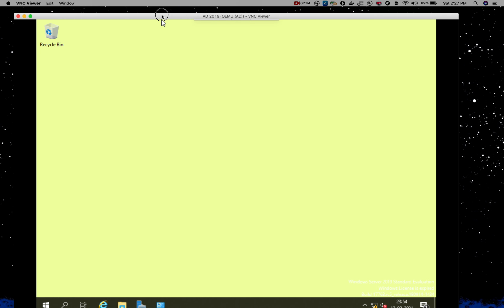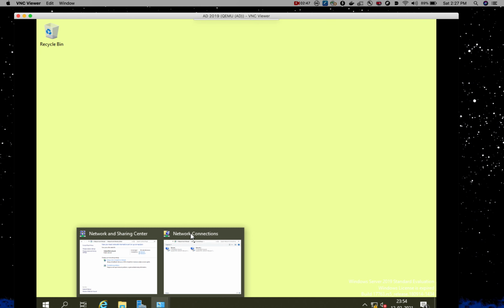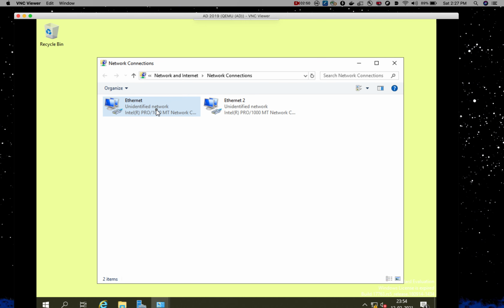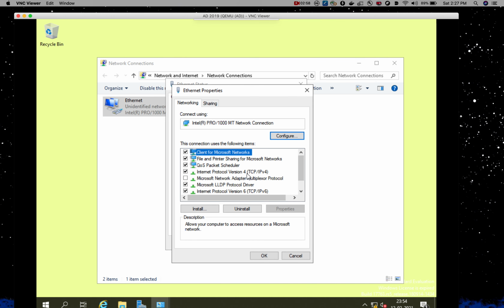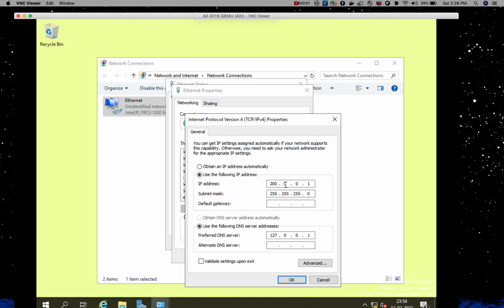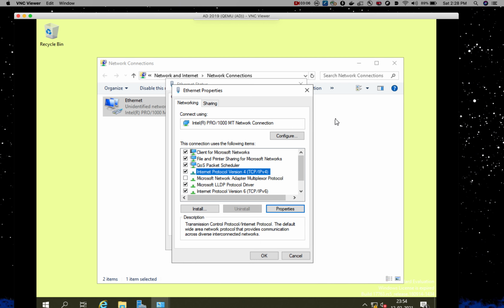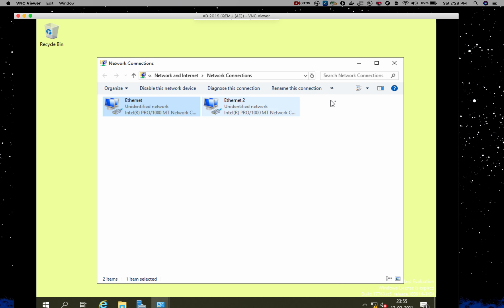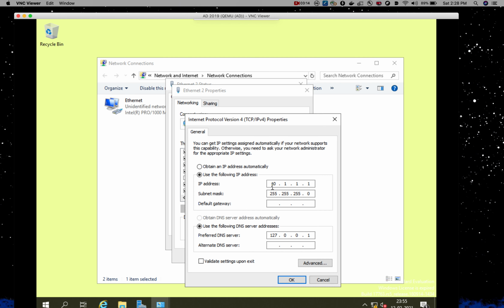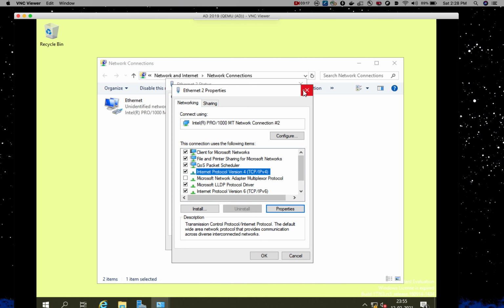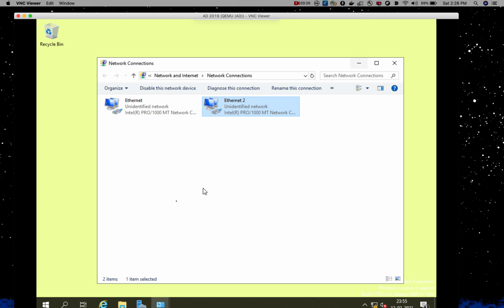What I have done already, let me show you that. If I go down to my network connections, I have two network connections, Ethernet and Ethernet 2. Let me show you what I have here. Click on properties, let's click on IPv4. There you go. The IP address is 200.0.0.1. What do we have on the other side? Let's check that. The other interface, I think it's 10.1.1.1. This is the private interface. Very similar on the other side as well.